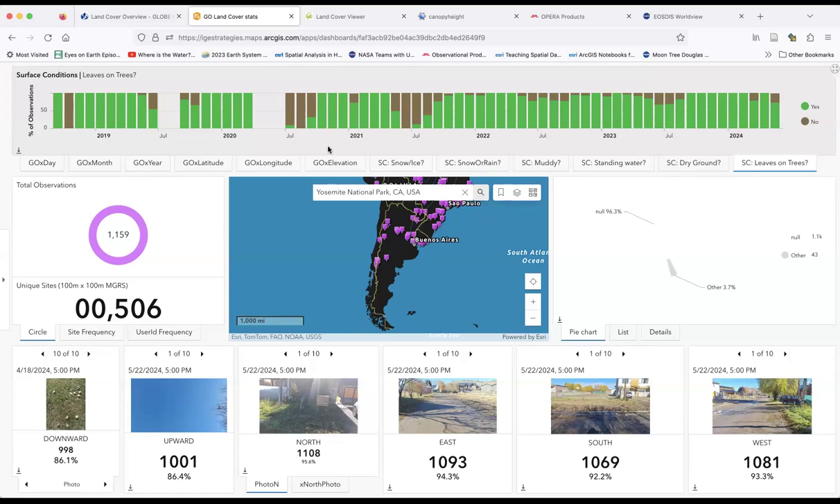So let's bring Anna into this conversation. And Anna, let me ask, we've been talking about this graph, and can you describe any patterns or what you might see when you're looking at this graph of that question, are there leaves on trees, yes or no, on a particular date?